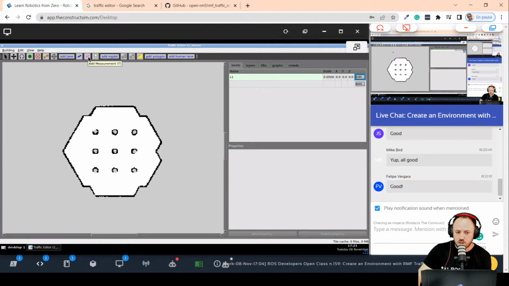Okay? Then we are going to select this Add Measurement button here, and then we are going to click in one of the corners, in the left corner of the map. We click here and go all over to the right corner, okay? To create a horizontal line in the middle of the map. We click here, and this is going to generate this line here in the middle of the map, okay?